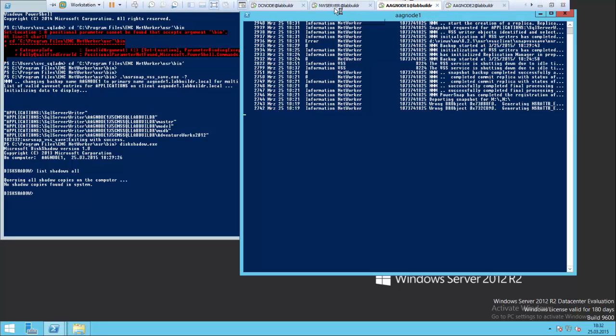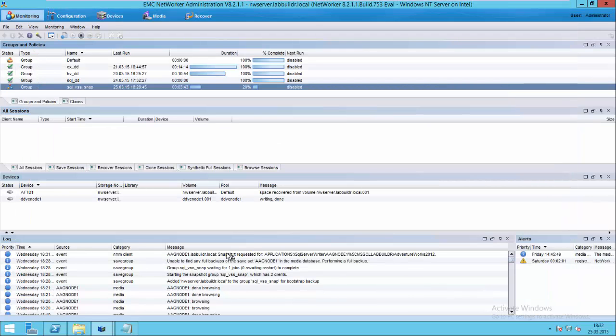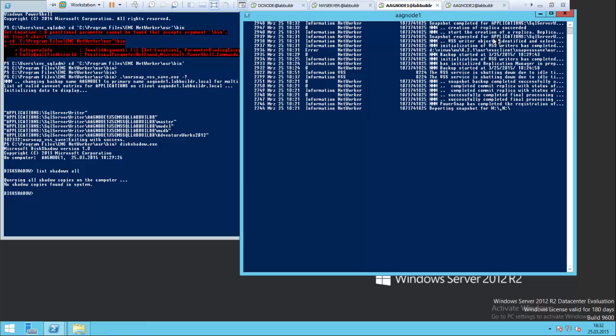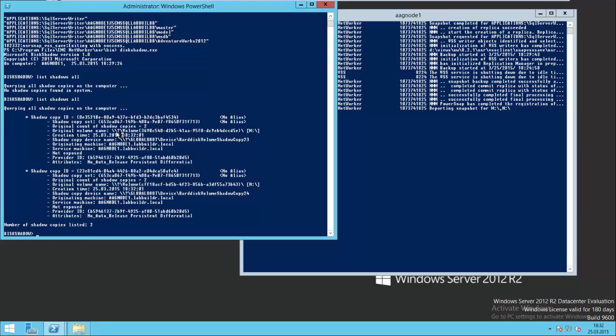The same message will pop up on our Networker server. So we can see there's a snapshot request for the AdventureWorks database. Whenever this event pops up in my event log on the system, it will also pop up here. So the snapshot request is completed, so the snapshot is done. If we go back to the Always On node and do list shadows all, we see we already have a shadow copy of those 2 drives.